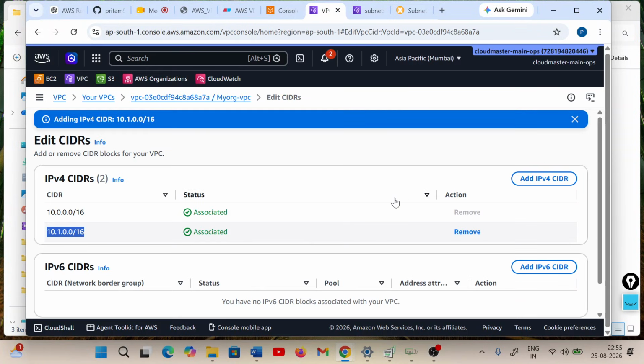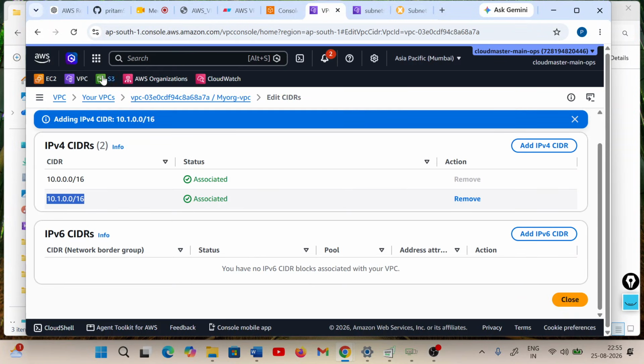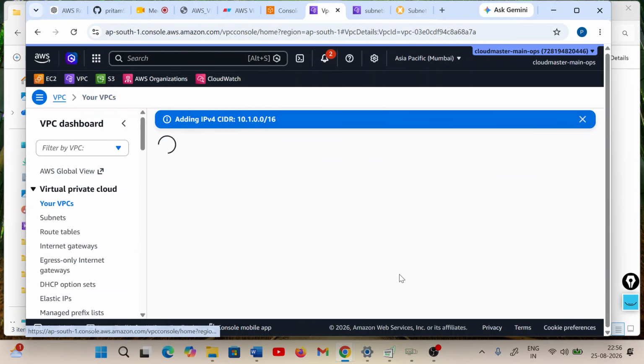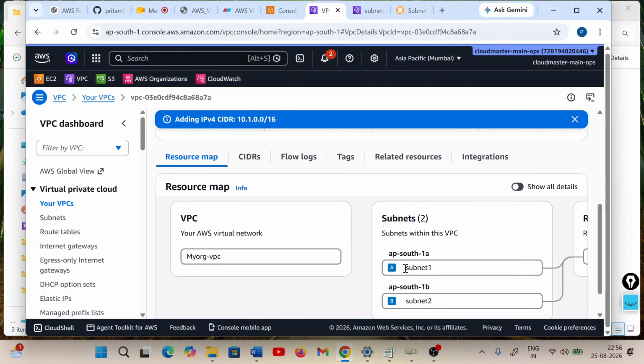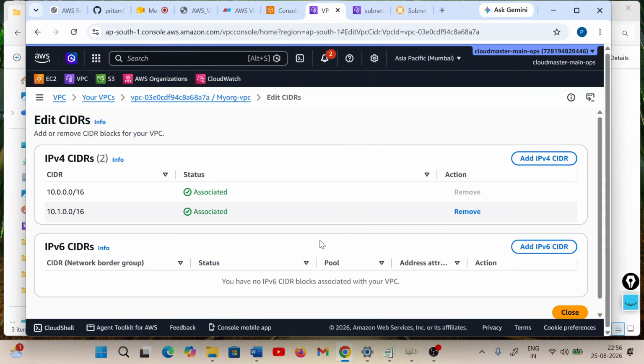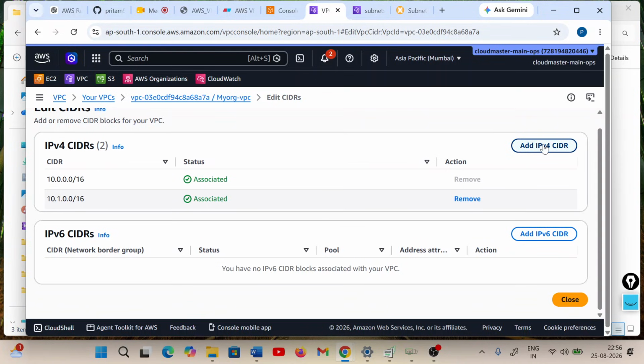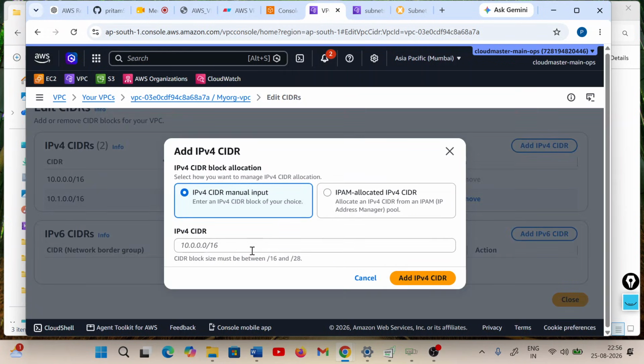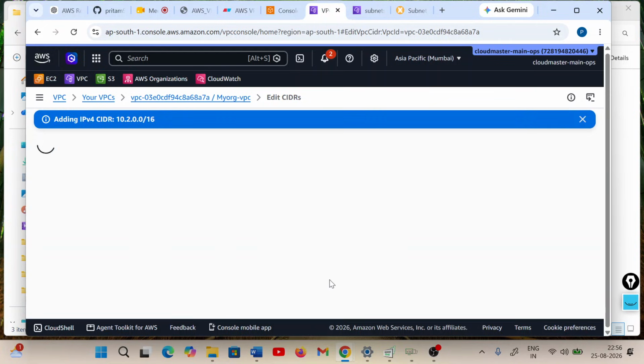Okay, let's go and add the CIDR for our third subnet. So what I'll be doing, let's get into the VPC, and here is my VPC. CIDR, edit CIDR. Okay, and I'm following the same process, guys, the thing I followed just previous time, and this time I'm going to add 10.2.0.0/16, right? Add IPv4 CIDR.